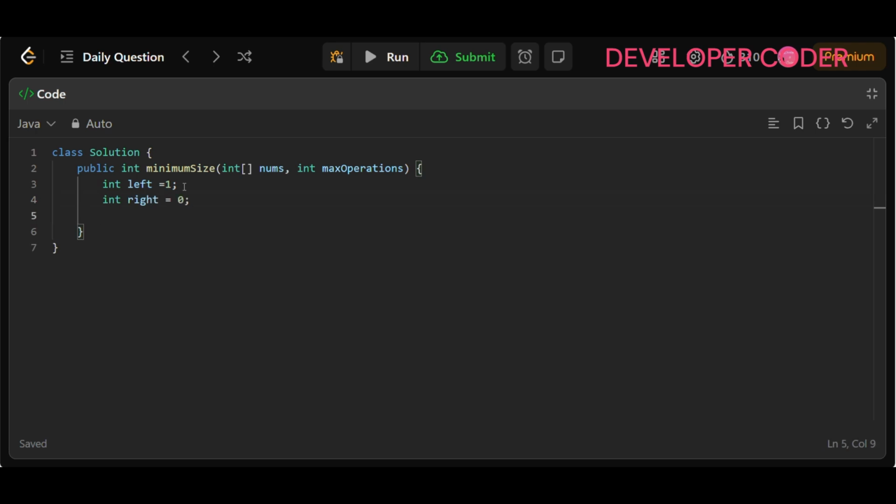Okay, I'm going to update it. Here, for int num in nums, I have to write my right as Math.max of right and num. This is how I'm going to update the right.